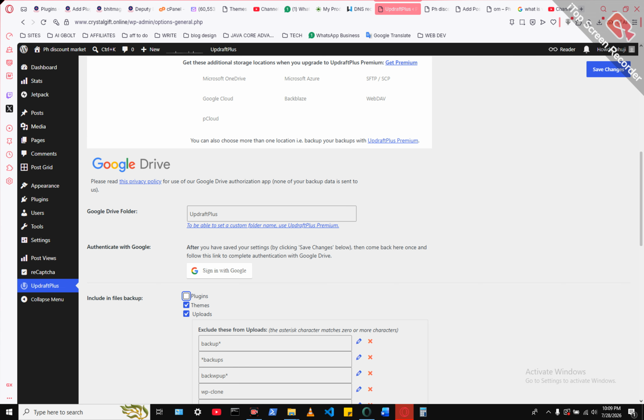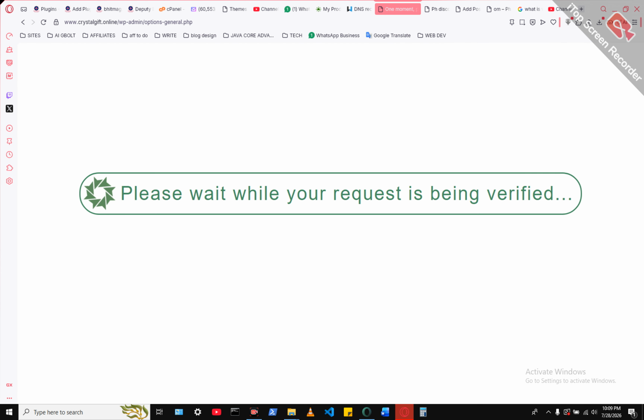You don't need to back up your plugins and your theme. That's not needed. It will only make your backup very heavy. So if you want to restore it, it makes it more difficult for your site, for your blog. So what we're going to do here is that we're going to sign into Google to be able to back up this site.